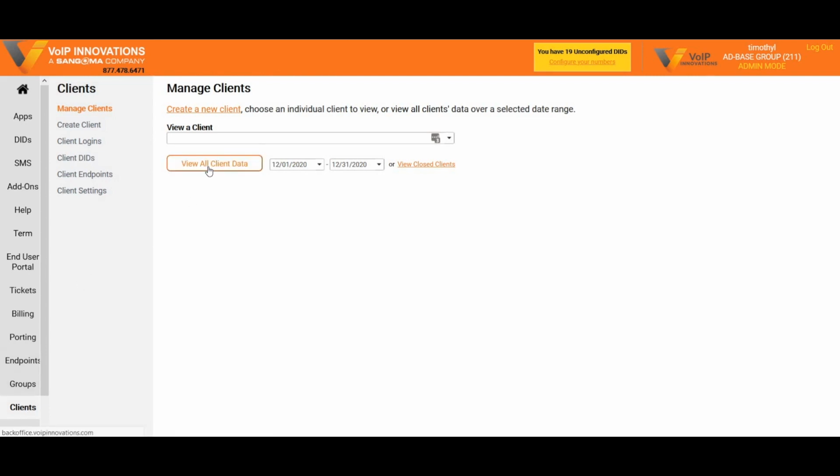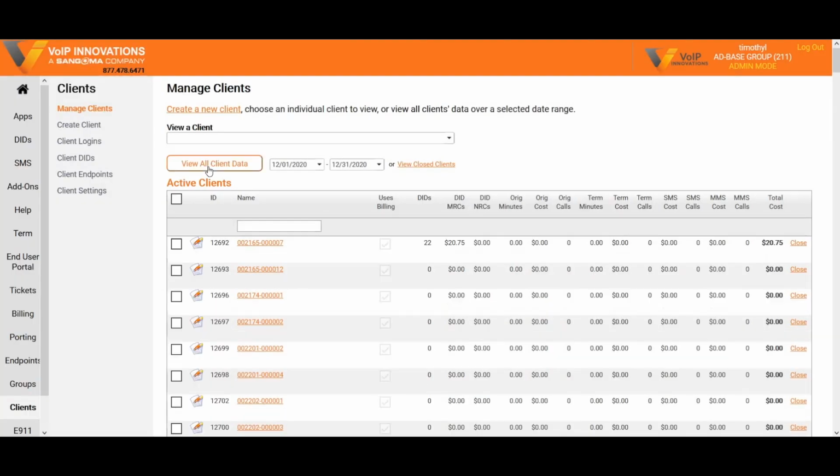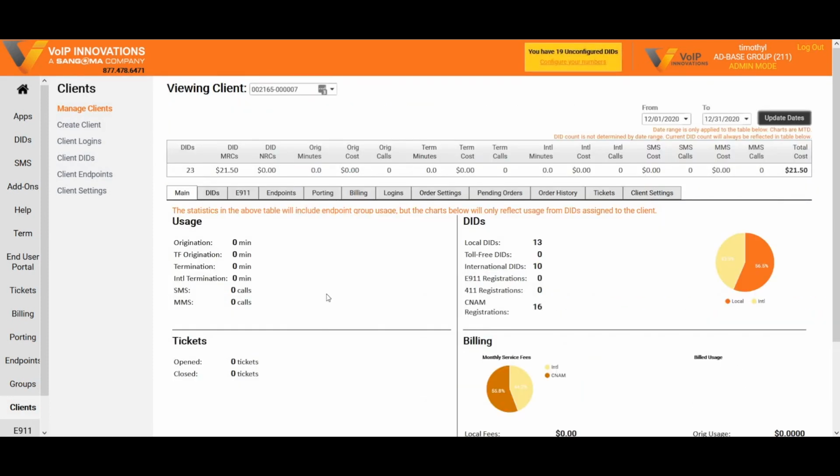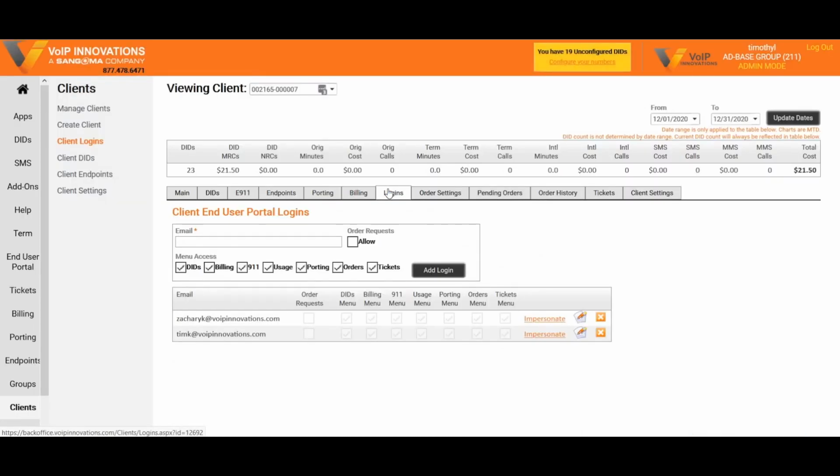Clicking on this report gives the customer an overview of their clients with a total cost, allowing them to see quickly any customers that they may be underwater on. Clicking on an individual client drills down further with detailed reporting and gives them the ability to create logins for their client to log in and manage their services themselves.